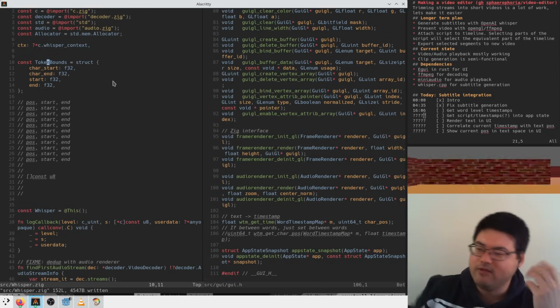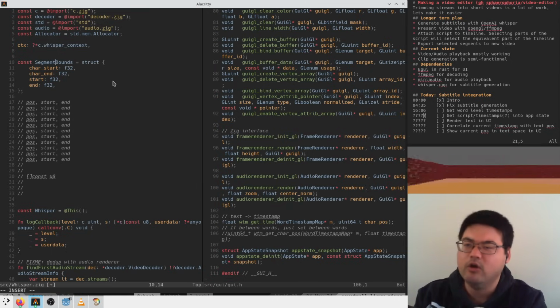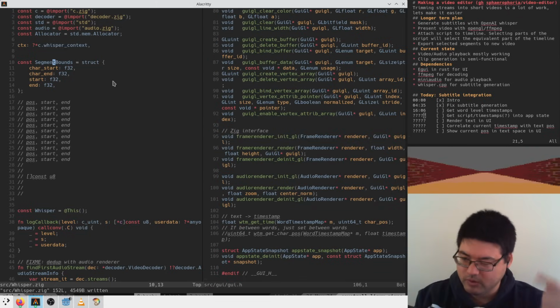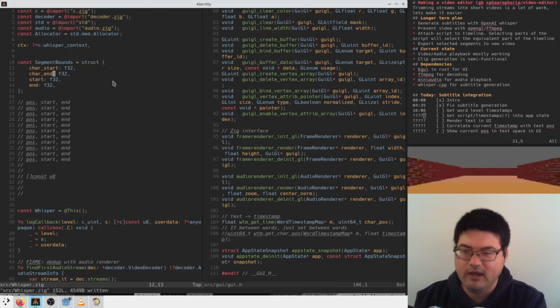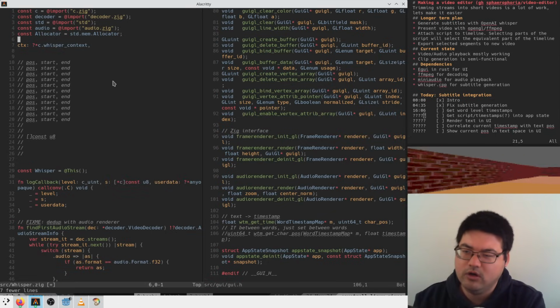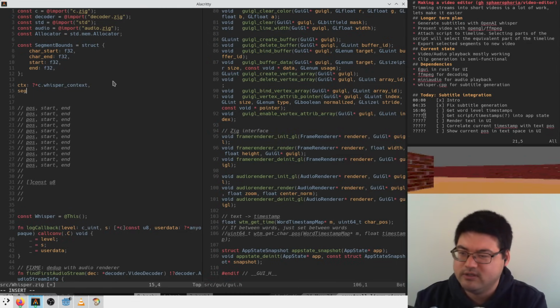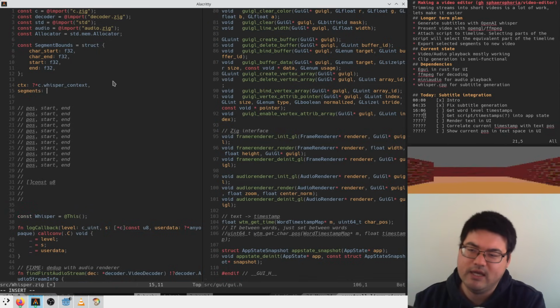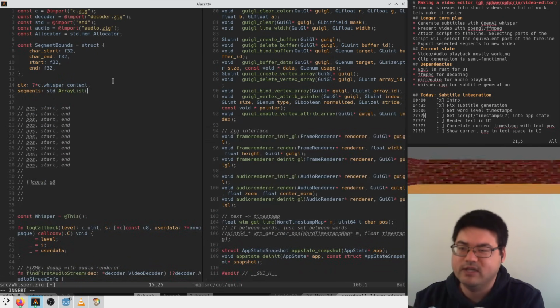Token bounds, or we don't even need to get that specific. We can call it segment bounds, right? Because right now we're doing one token at a time, but we might decide later that we want to do multiple tokens at once. And so calling it a segment of text is totally reasonable. That seems reasonable to me. Yeah. And then here we will store these things as an array list. So segments is a std array list of segment bounds.